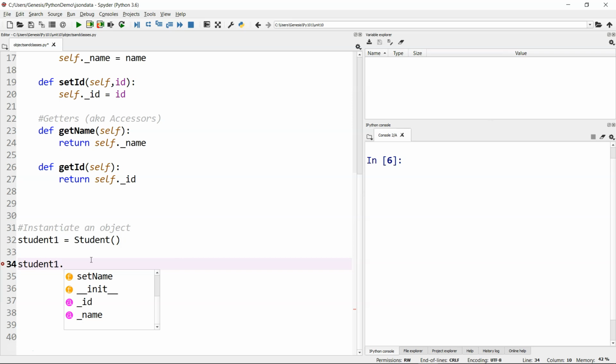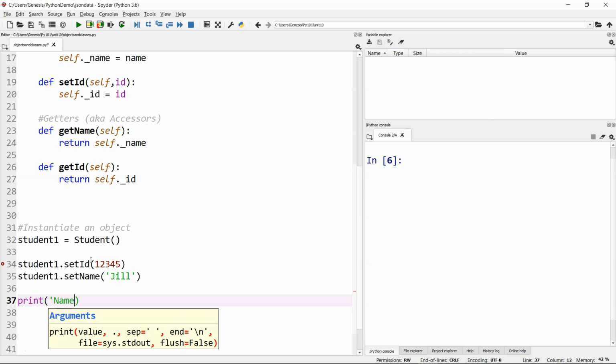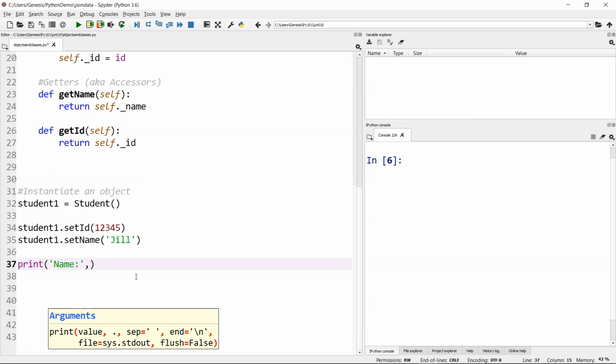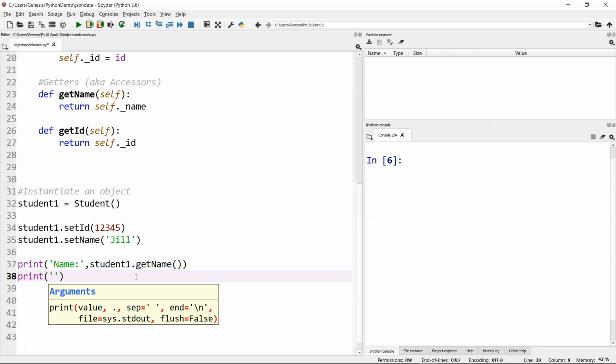Okay, all right. So I'm going to say set ID. I'm going to pass in the ID of 1, 2, 3, 4, 5 for this student here. I also want to do student1 dot set name. We'll pass in the name of Jill, and that's it. If I want to print it out, I would do a print, name is, and then pass in student1 dot get name, and I'll do another print. I'll show you a different way to print.